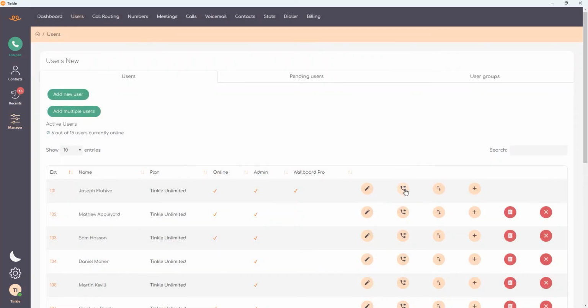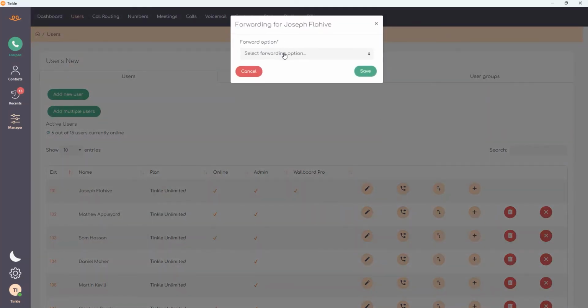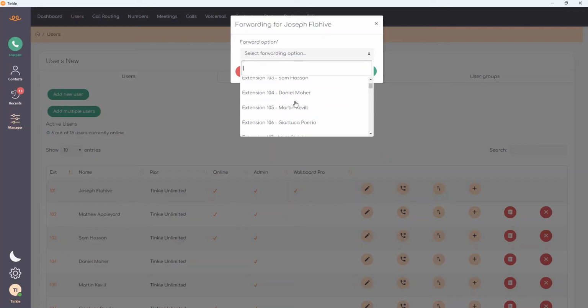I can also forward calls for this user. So for instance, if a user's away, I may want to forward their calls to a different user or to their voicemail or to another ring group or even back to the call menu.